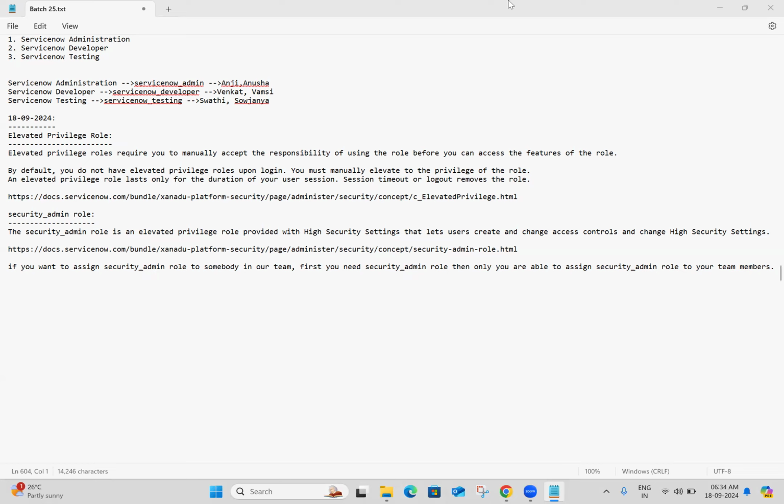Next, here I want to tell you one more thing. Security_admin, ITIL, approver_user: a few of these roles are licensed roles. Few roles are the licensed roles.